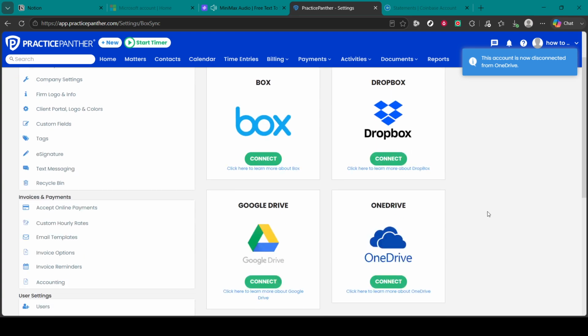The system will process your request, and after a few moments, the page will automatically refresh. Once the refresh is complete, you should see a blue confirmation message indicating that your OneDrive account has been successfully disconnected from PracticePanther. This notification confirms that the integration has been removed and that your account is no longer linked to Microsoft OneDrive. You may also notice that the OneDrive integration is no longer shown as active, making it easy to verify that the process was completed successfully.